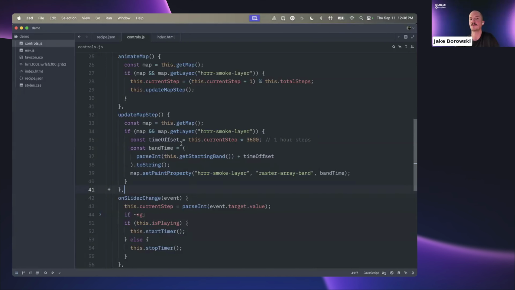Whenever the animation's playing, we take our current step, and this current step is going to be the index that we're running in multiplied by 3600, and that's going to be the number of seconds within an hour. I know in this case, the tile set is representing smoke every single hour for 48 hours, which is why I'm using 3600 here. I'm then going to take the starting band and apply that offset that we've generated here and use that to paint the raster array band on the specific layer.